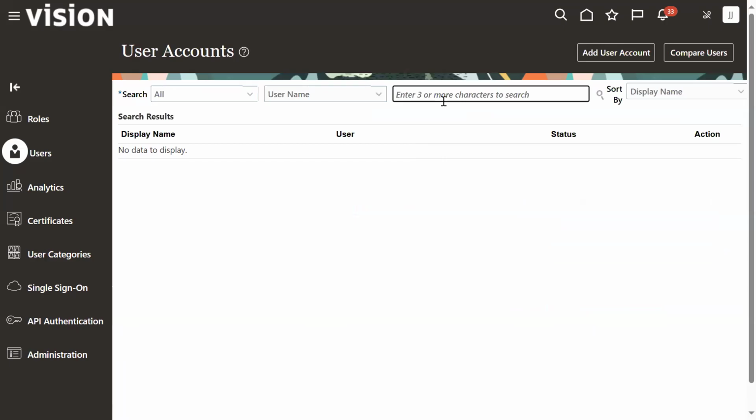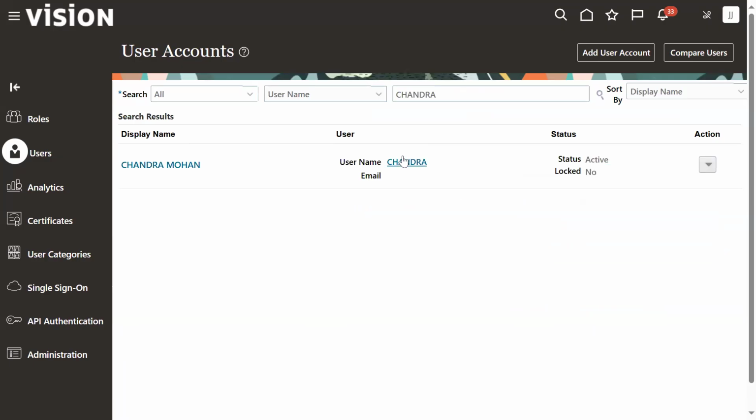So I would like to know whether the user account was created or not. You can search from here. I have searched for this and it is active. It is not locked right now. If you want to create the same type of user account, you can copy this. You have the copy option.